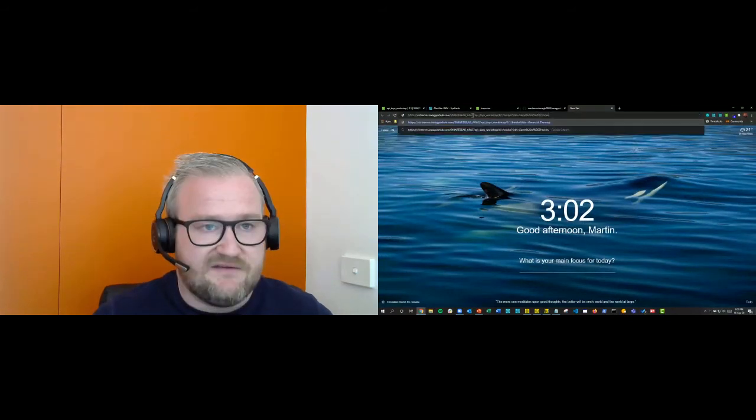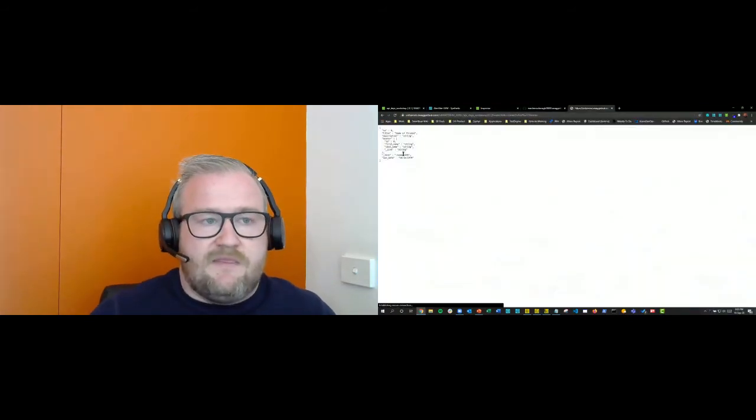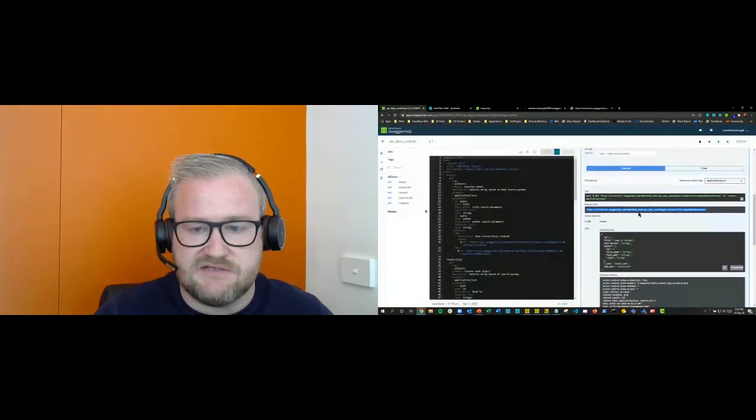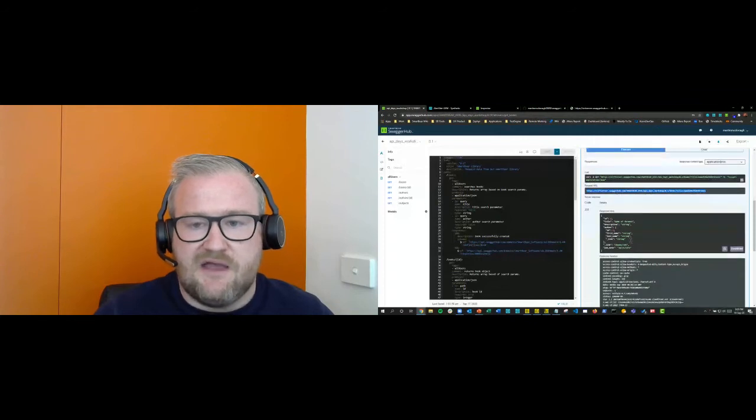So if we paste that, then this will return us our response here in terms of the browser. Okay, so we have our virtual endpoint. We can hand this off to our developers. We can hand this off to our testers just to validate that we have that static response.